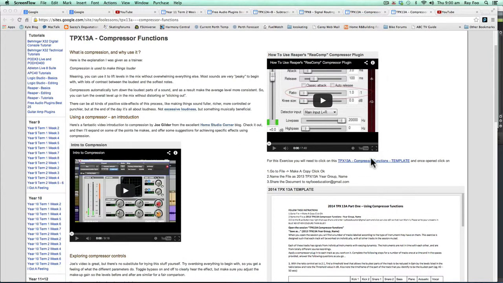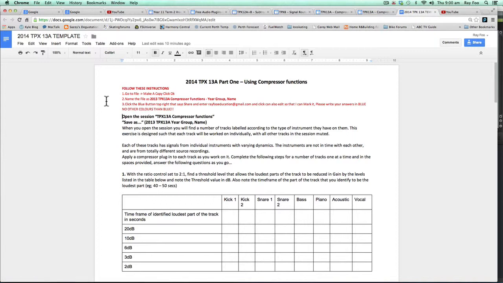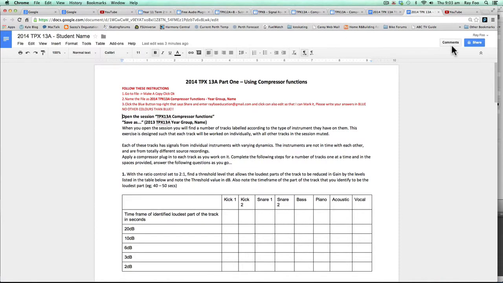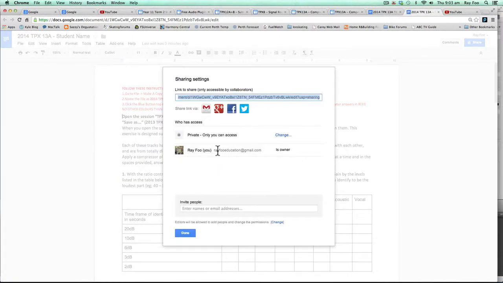So I'm going to open this one. This is the task sheet where you need to fill out your questions. You need to follow the instructions on here. Do File, Make a Copy of this, name it 24 TPX13A with your name. I'll put student name for now and press OK. Once you've done that, click Share and then share it with me on this email address over here.